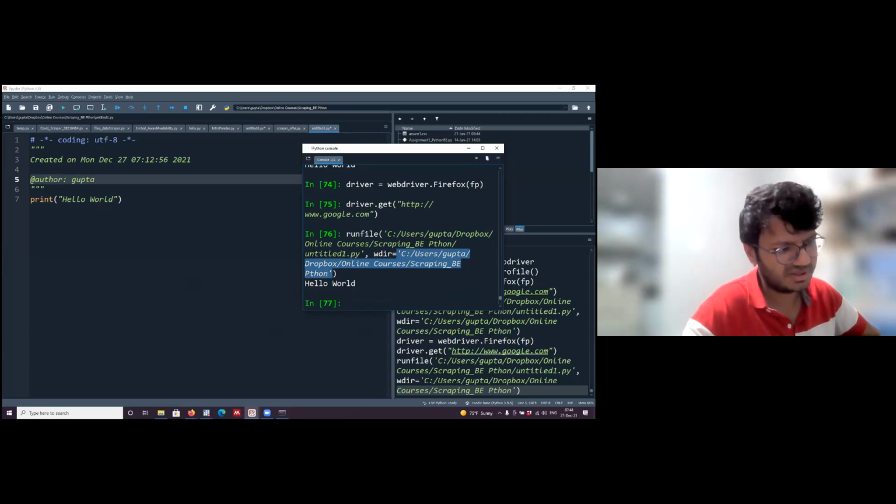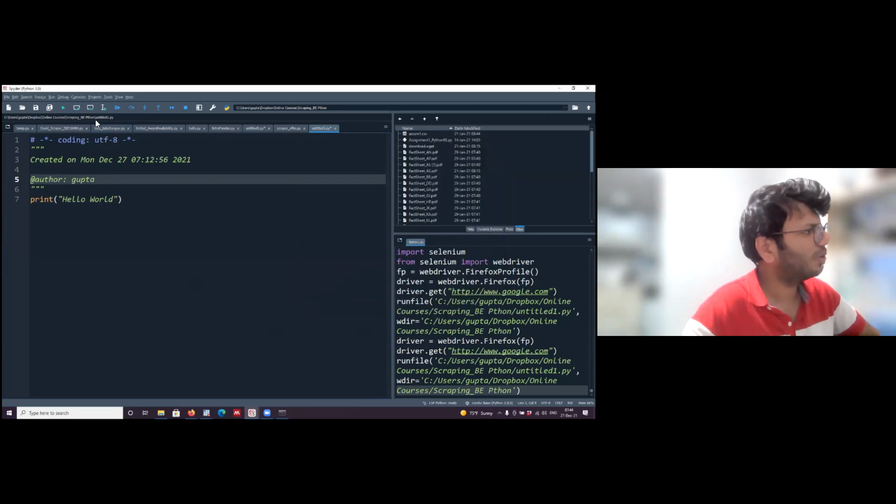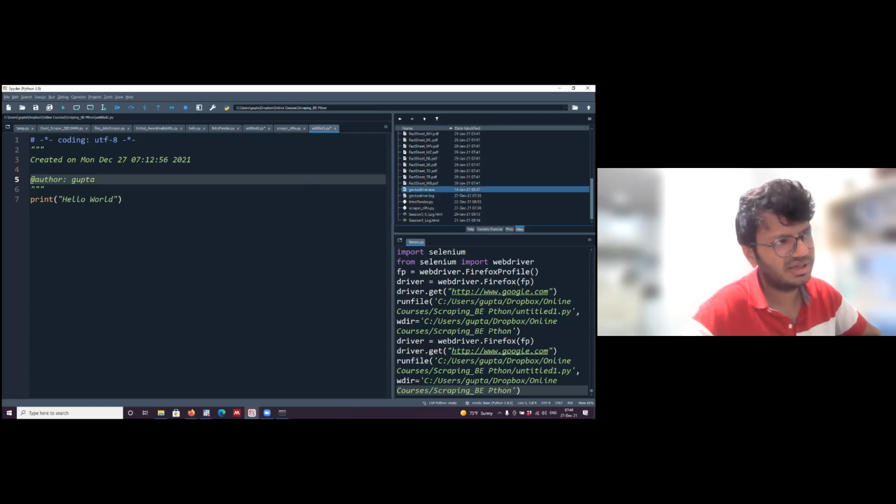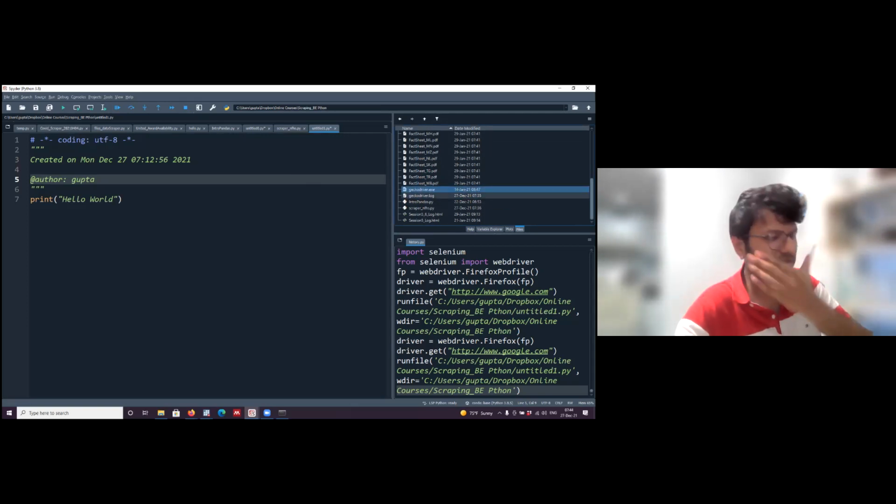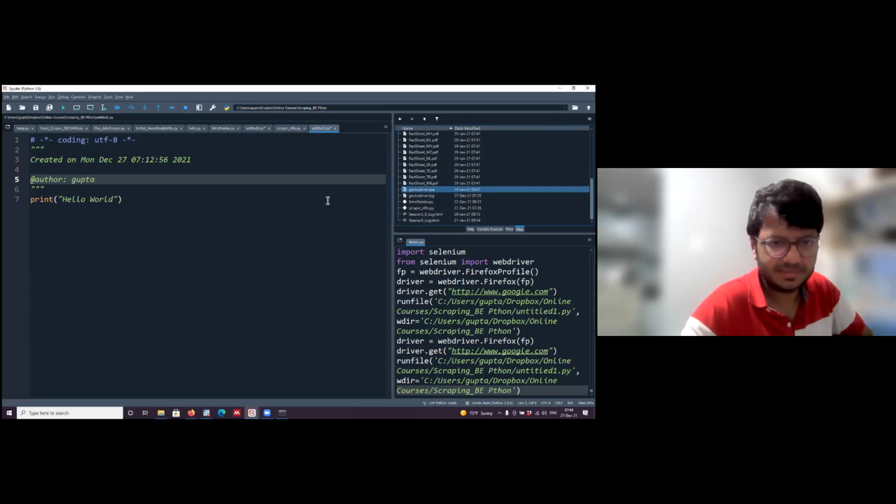There are multiple places where this directory is displayed, like here on top, between these tabs. I can read C users, Gupta, Dropbox, and so on. So it is being stored in that directory, and that is my working directory. You can click on files here and see what your directory is. In this directory, you should have a Gecko driver. You see, I have my Gecko driver here in this directory. So that is what you should do: paste it in that directory.